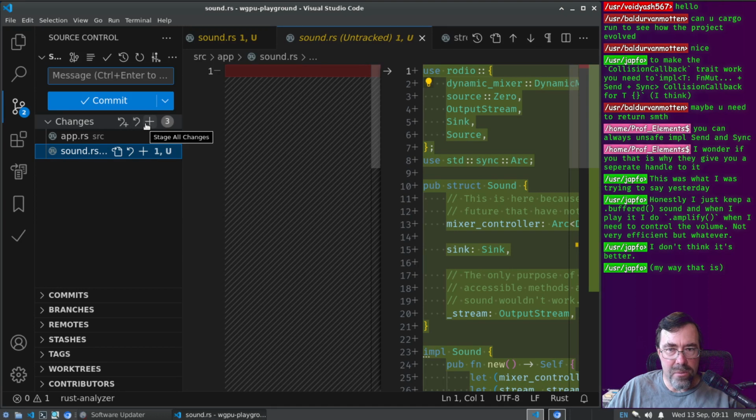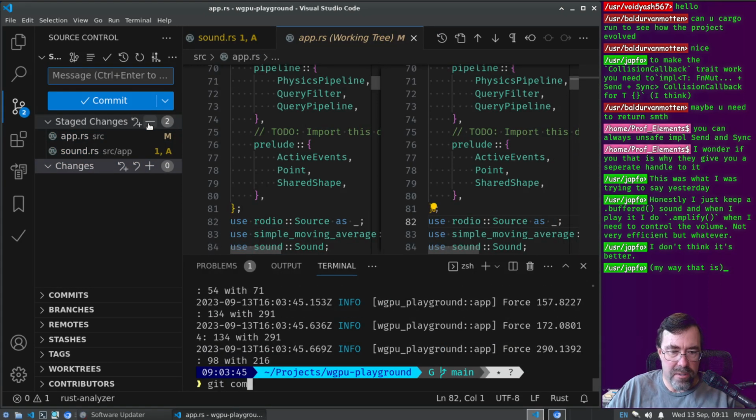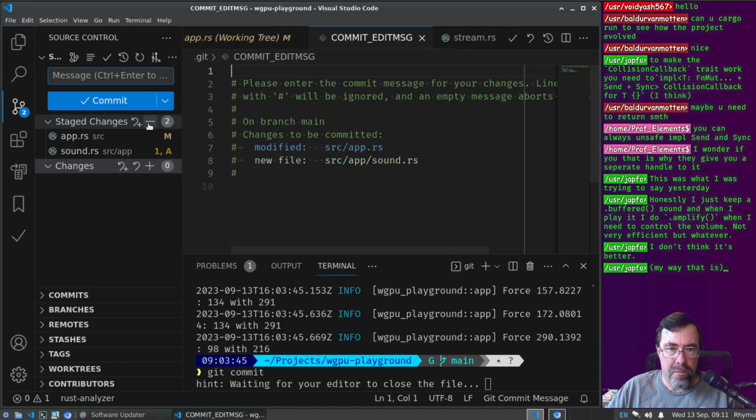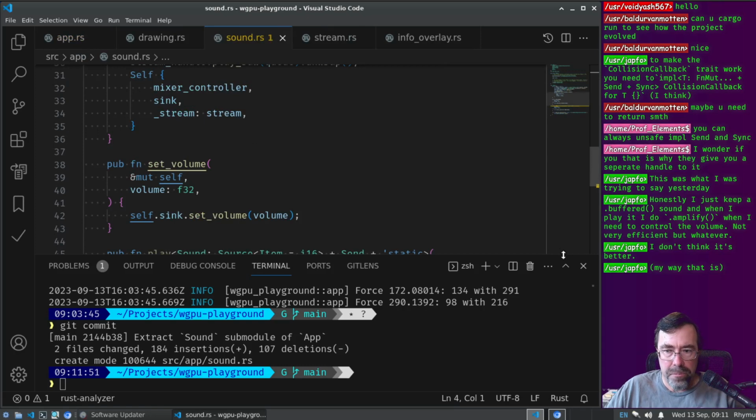Okay, so basically, I moved all the sound stuff into sound. So git commit, extract sound submodule of app. Submodule, subclass, whatever. Same thing.